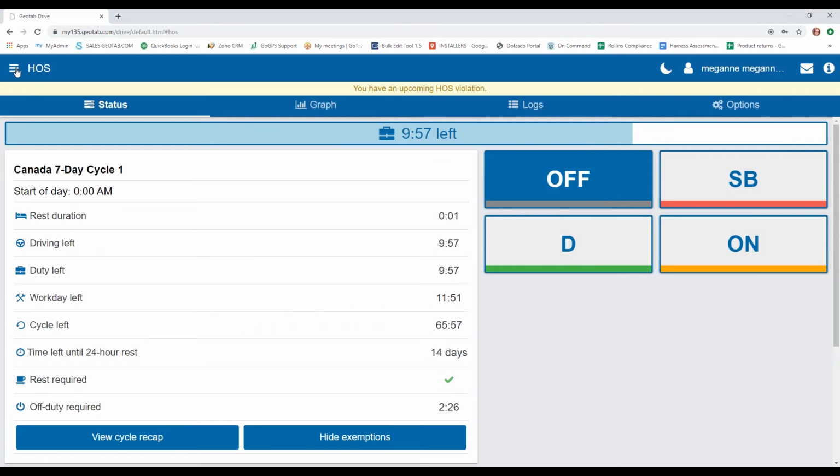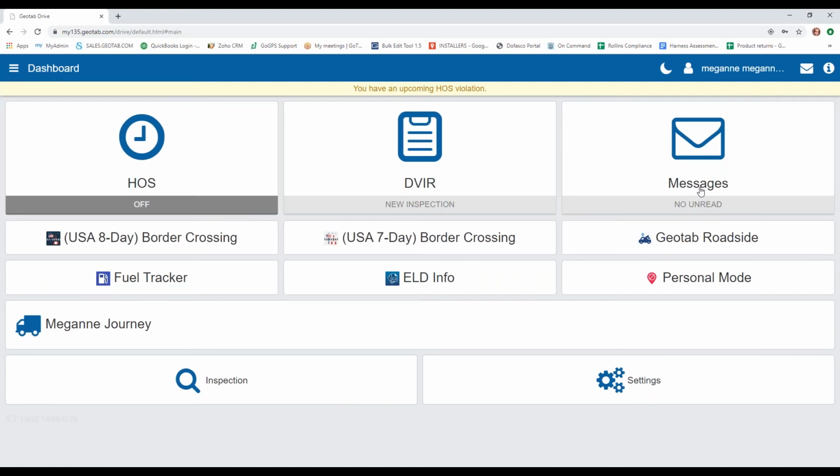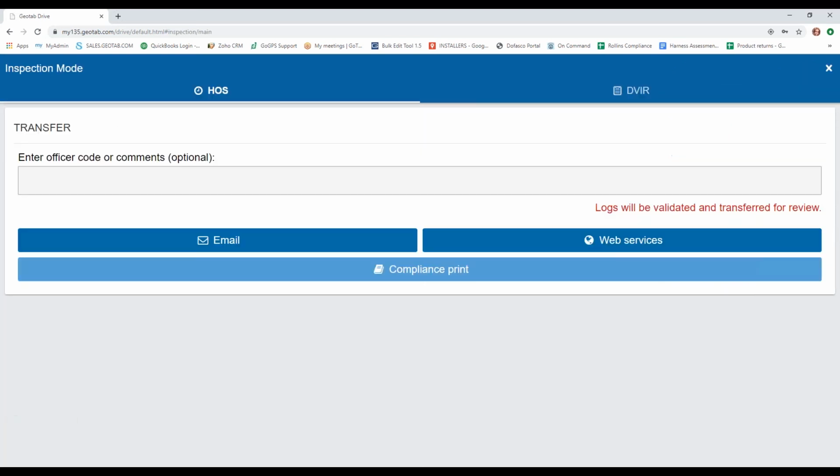So I'm going to go back to the top left corner here and go to my dashboard. And we're going to show you what an inspection looks like. So if you're driving along and you have an inspection that's coming up, you're going to pull over, put your vehicle in park, turn off the vehicle, and then you're going to hit the inspection button here on your smartphone or tablet. And you're going to hand this over to your inspector.